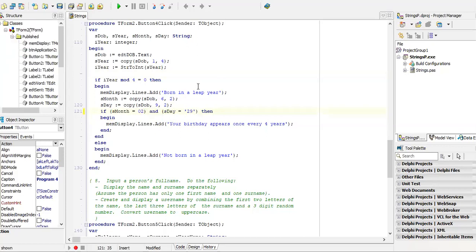Now, if we did not use a string, say we did this. We used it as a number, 29 and 2. So we're checking if the month is the 2nd and the day is 29. Logically, you will say it works. But remember, this is a string. And this type is an integer. So is it going to work?